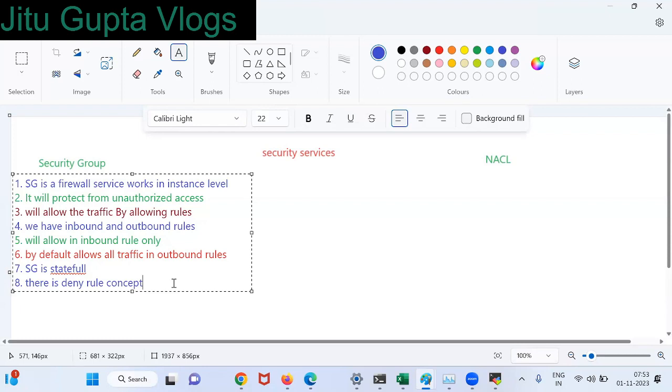We are allowing only SSH 22, for example, and HTTP 80 only. For example, we are allowing only two rules. What about other rules? Denied indirectly, right? But in NACL, we have two options. We can deny, we can allow also. Okay, we can discuss, don't worry. Anyone has any doubts? Third point.